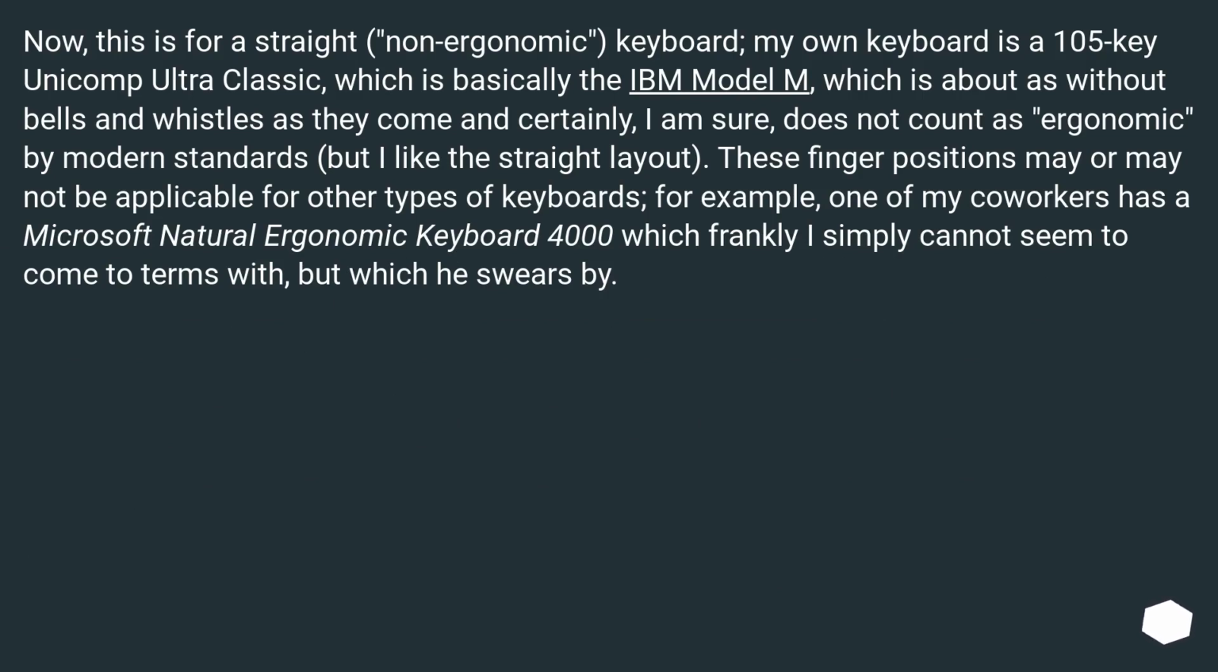Now, this is for a straight, non-ergonomic keyboard. My own keyboard is a 105-key Unicomp Ultra Classic, which is basically the IBM Model M, which is about as without bells and whistles as they come and certainly, I am sure, does not count as ergonomic by modern standards, but I like the straight layout. These finger positions may or may not be applicable for other types of keyboards. For example, one of my coworkers has a Microsoft Natural Ergonomic Keyboard 4000 which frankly I simply cannot seem to come to terms with, but which he swears by.